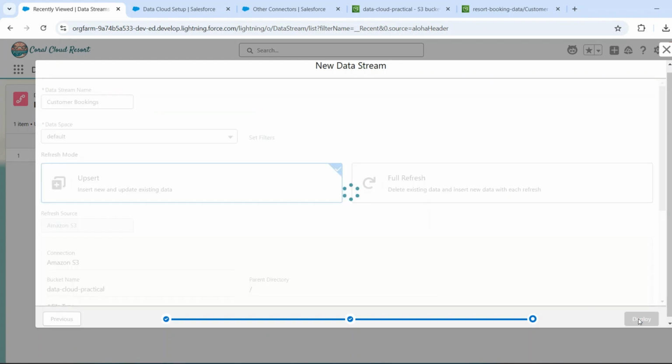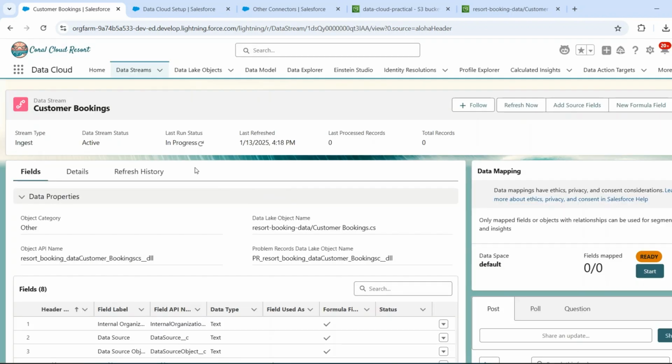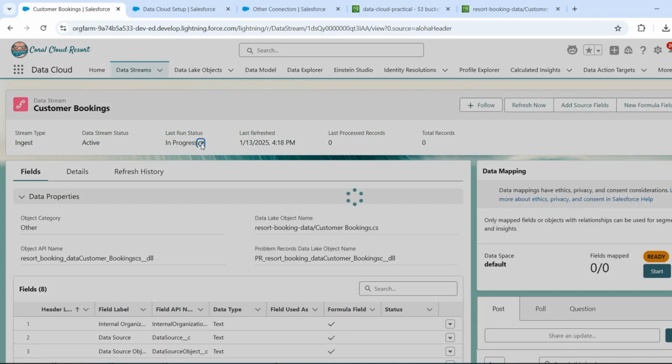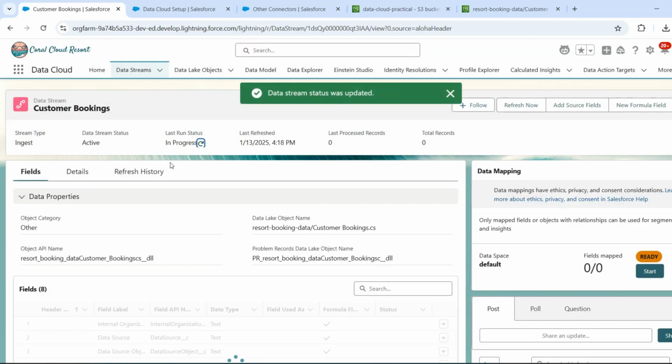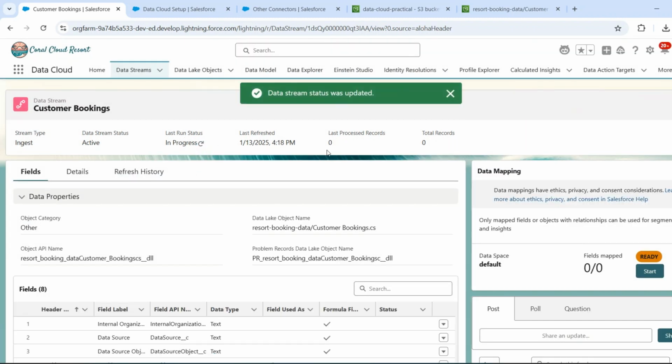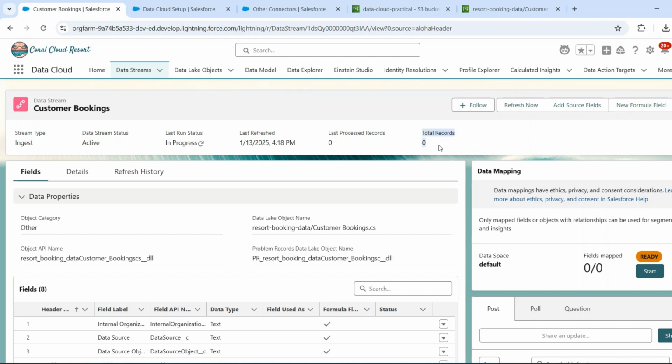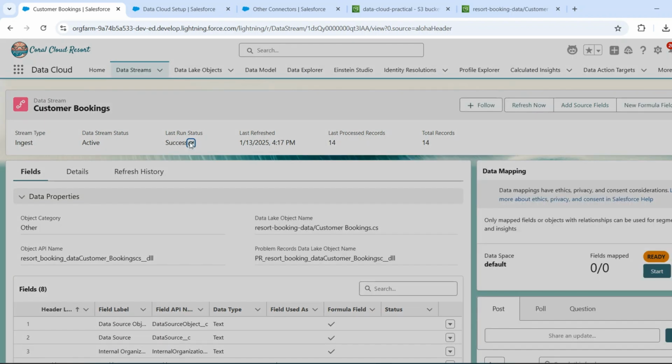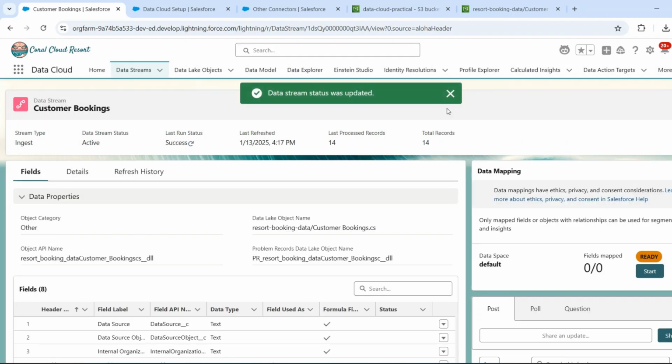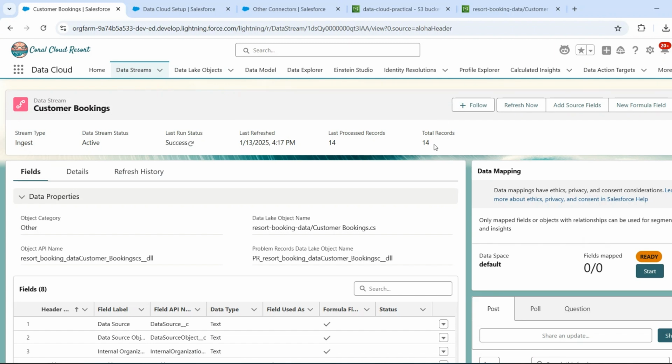Let's deploy this. So our second data stream is now created, and you can see the status is in progress, that it is still trying to fetch the data from AWS here. If you want to keep refreshing the status to see the latest update, you can click on this until it shows success here, and you will also see the total records start appearing here. How many records have been processed? This data stream is also successfully processed, and we can see that 14 records have been processed.